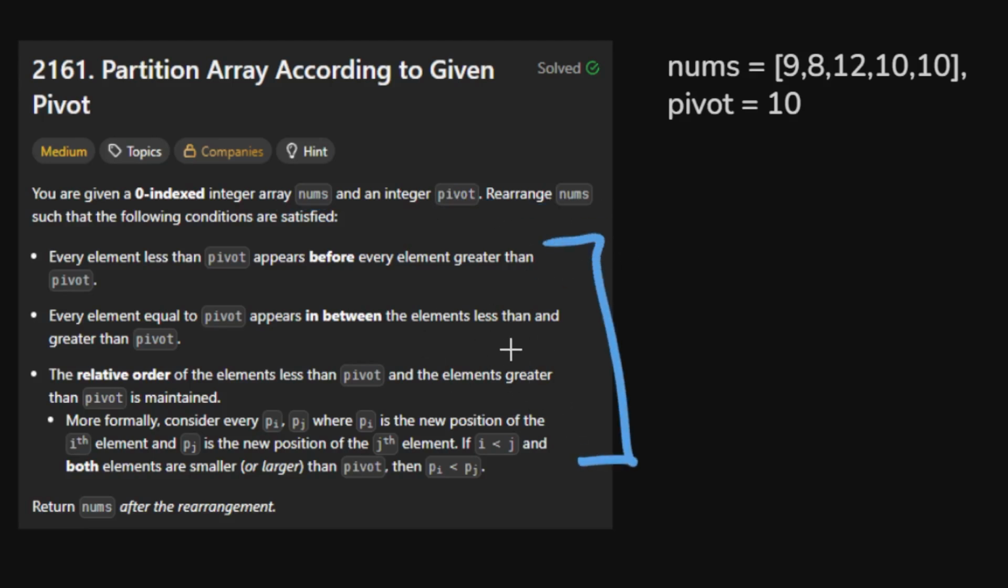Basically, numbers that are smaller than the pivot appear before the pivot. Numbers that are larger than the pivot appear after the pivot, and numbers that are equal to the pivot appear in between the rest of the elements. And this is very important: we need to preserve the relative order of the elements smaller or larger than the pivot.